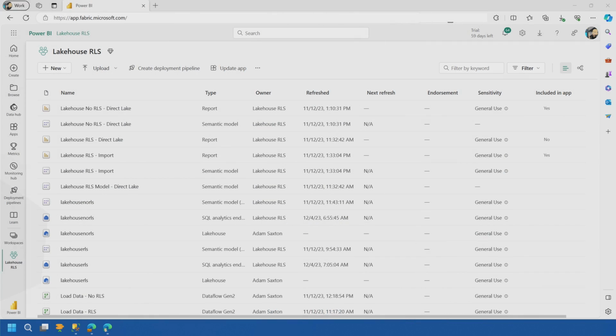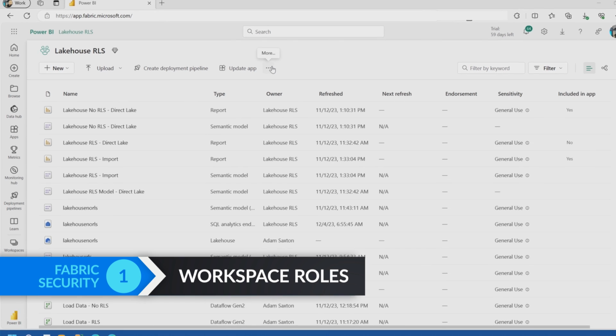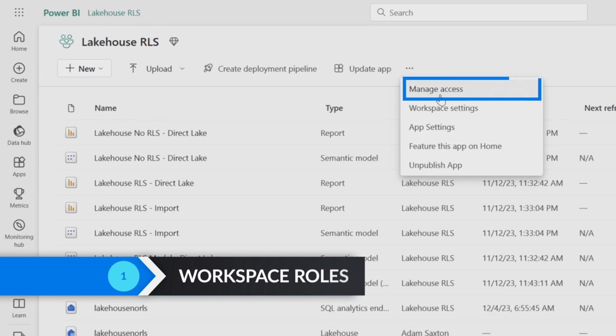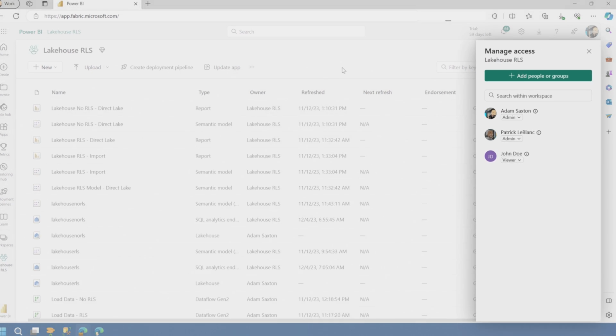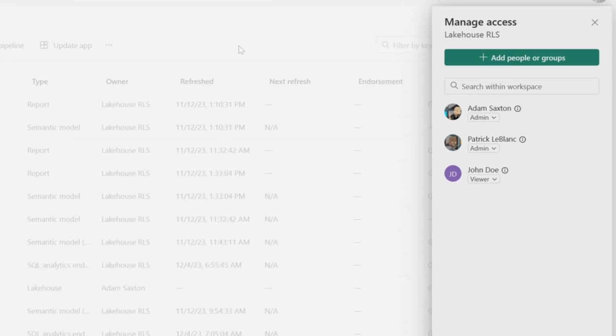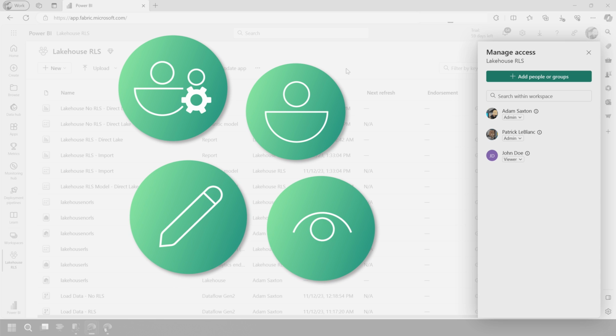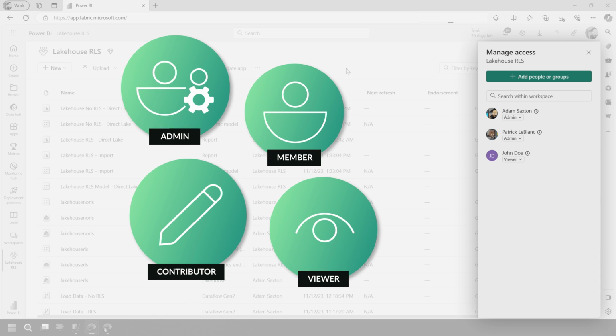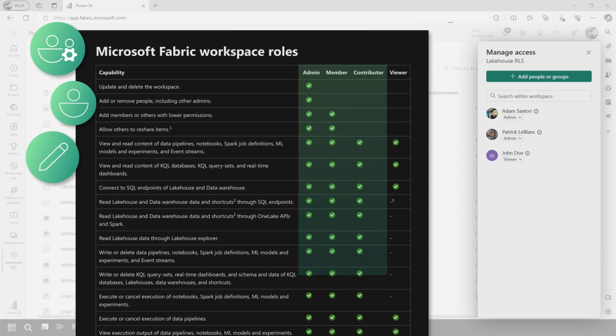So we are inside of a workspace. In this workspace, I've got some lakehouses. And what I want to start with is workspace roles. If we come into manage access inside of the workspace, we can see that a couple of users have access to this workspace. Myself and Patrick are admins of the workspace, and then we see John Doe there with viewer. And if you remember, we have 4 different roles inside of a workspace. We have an admin, a member, a contributor, and a viewer. Admin, member, and contributor have access to these items, so they can look at the data and modify items. They can actually see the data inside of the workspace.